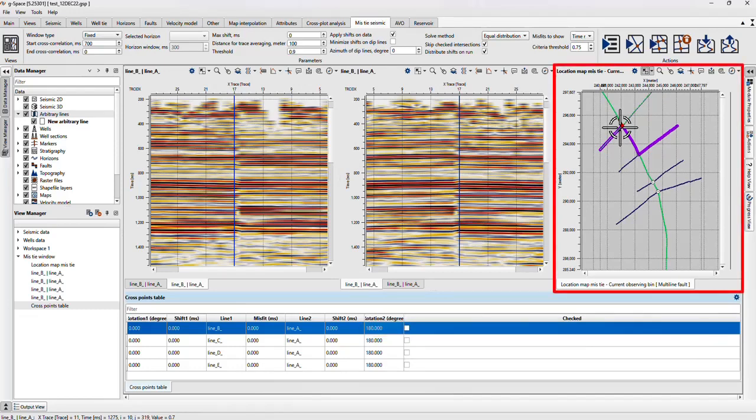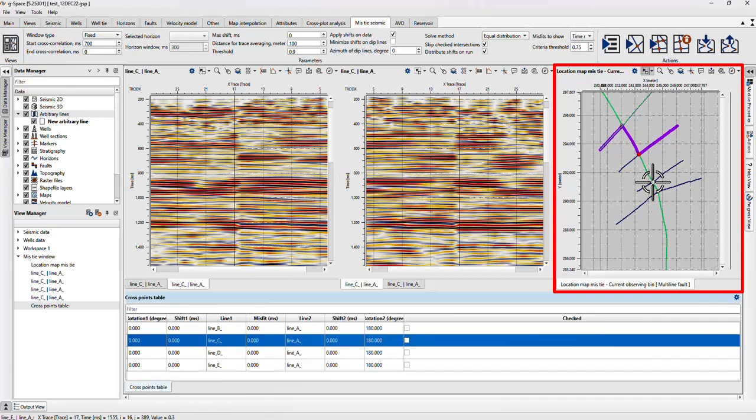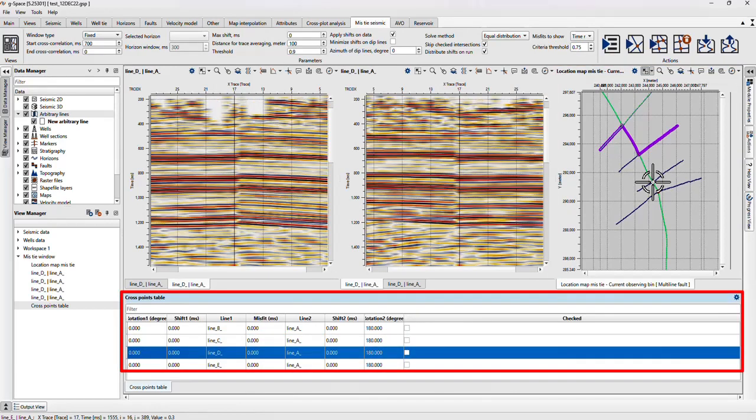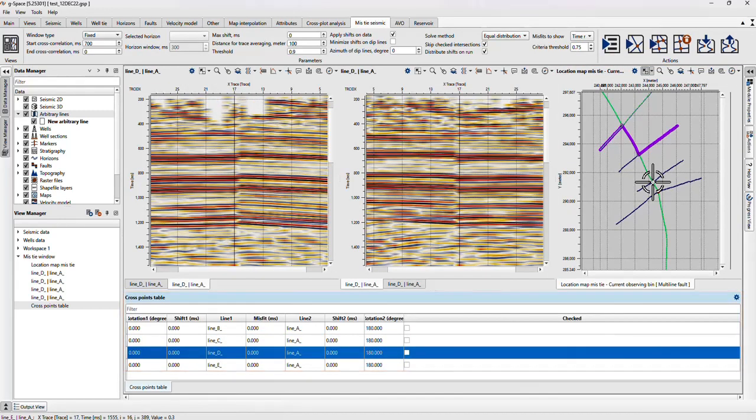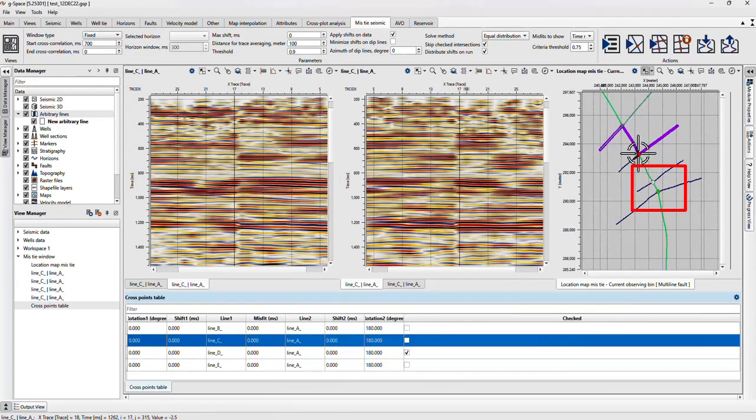Once you finished, choose Next Intersection on the location map, or using Cross Points table. If you finish with some intersections, you can mark them like checked by mouse double-click on that box. Checked intersections will be highlighted on the map by green color.